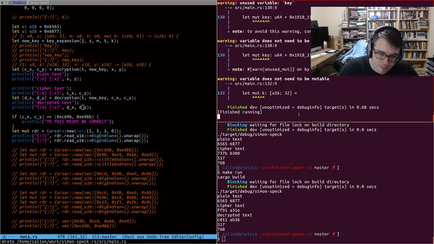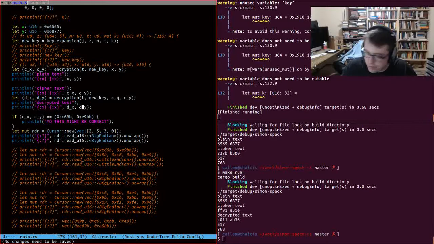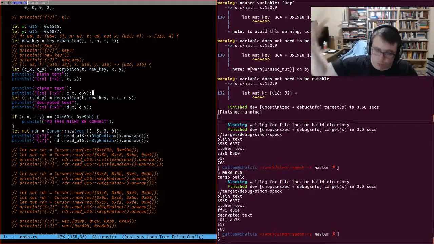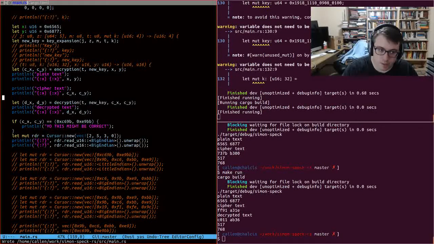Alright, I have set my sights lower. I am no longer going to try to match the test vector of the original paper, because screw those guys. If they can't be bothered to state the endianness that their test vectors expect, then screw them. However, I do want to try to get it round tripping, so I'm gonna do that.